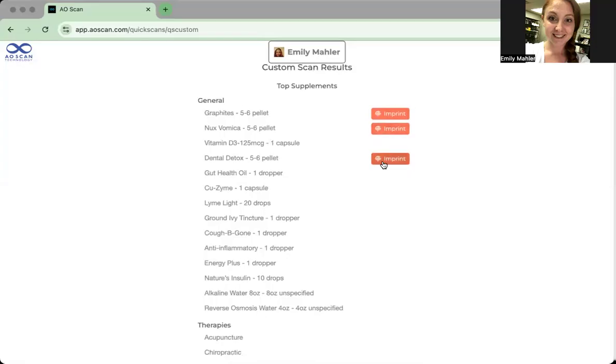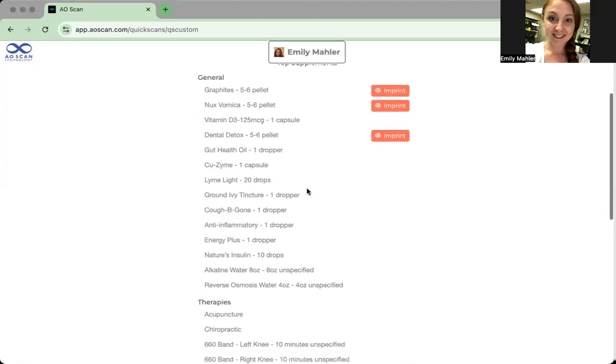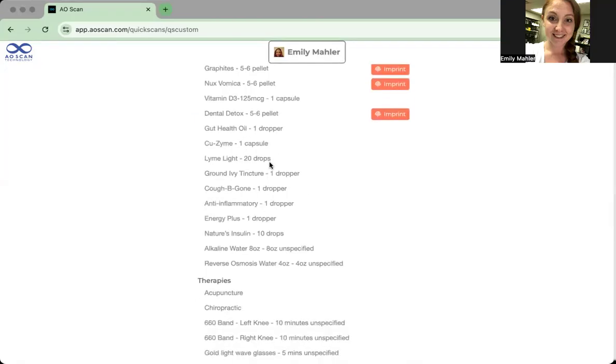These ones that are imprint are ones that are coming from the software. So you can actually imprint them directly into your water, or if you have sugar pellets, you can directly imprint them into the sugar pellets. This Nux Vomica and Graphite, those are both homeopathy. The Dental Detox is a homeopathy blend. Right here is vitamin D3, gut health oil, limelight.